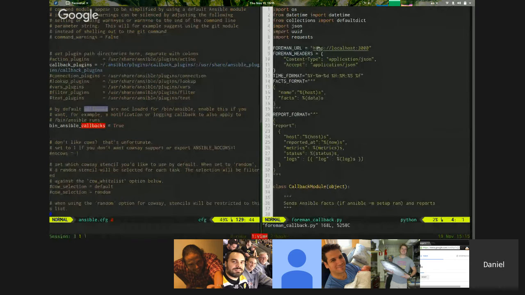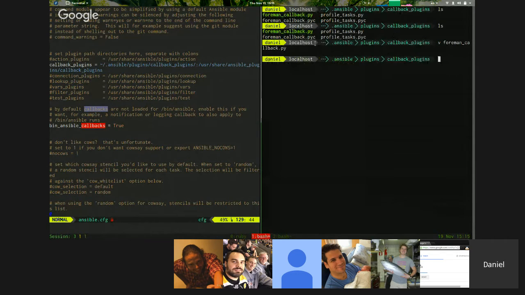And in there, you just have to substitute the Foreman URL by your Foreman URL, and that's all that you need to do. Substitute the Foreman URL by your Foreman instance, copy that file to your callback plugin directory, and install the plugin. That's all that's needed. There's no configuration within Foreman or anything like that. The use case for it right now is just registering hosts in Foreman and importing facts and reports from Ansible.